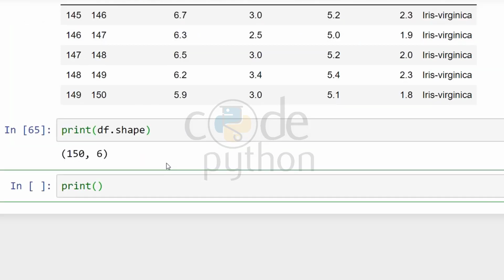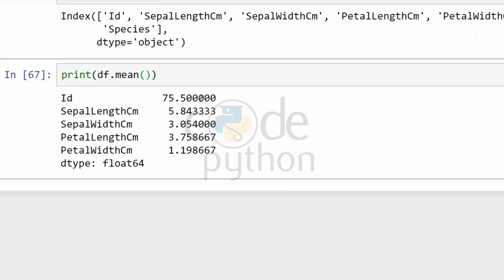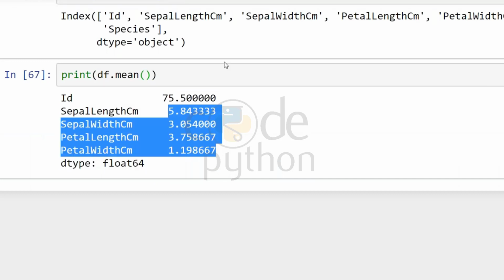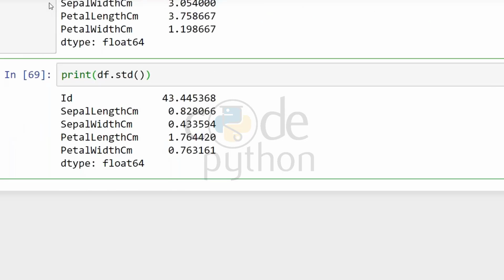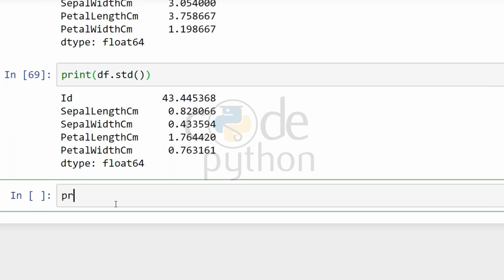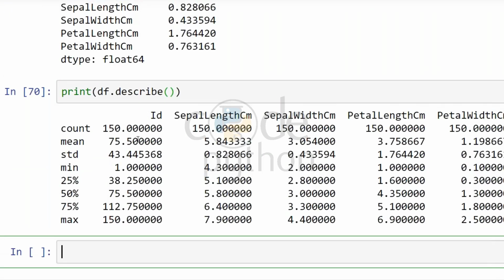Now what if I just wanted to check what are the columns? I'll write df.columns, I'll get id, sepal length, and so on. If I write df.mean, I'll get the mean of all the values of it. I can do standard deviation in this database, df.std, and one of the most important parts, you can write print df.describe, and you will get all the information about it.